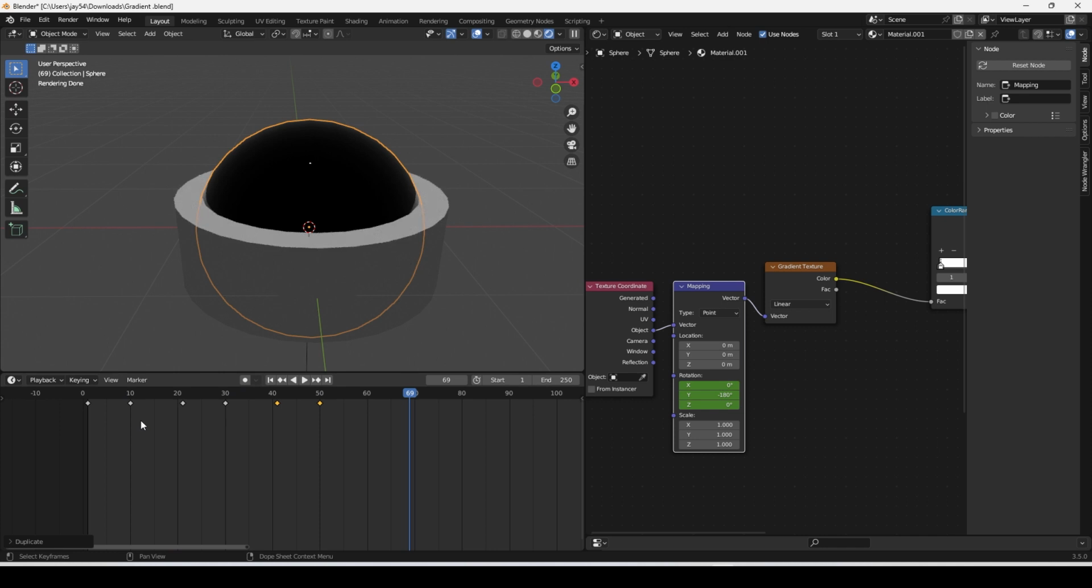Now let's view an animation in which I made a robot with an eye animated in this way.